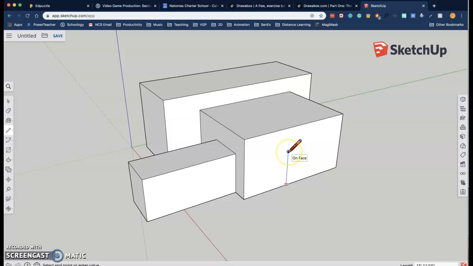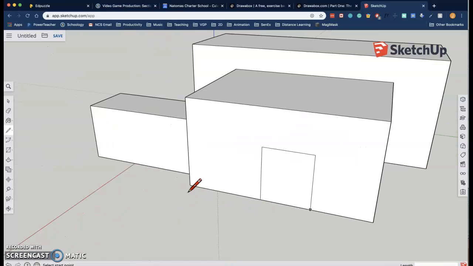So you can see right here it's telling me that I'm on the blue z-axis, but I'm also drawing on the face of this volume, and that's what I want. So I'll click. Again, I'm looking for that green axis, and then I'll go back down, and then I'll make sure that I go down like that, and I've got that there. So there we go.